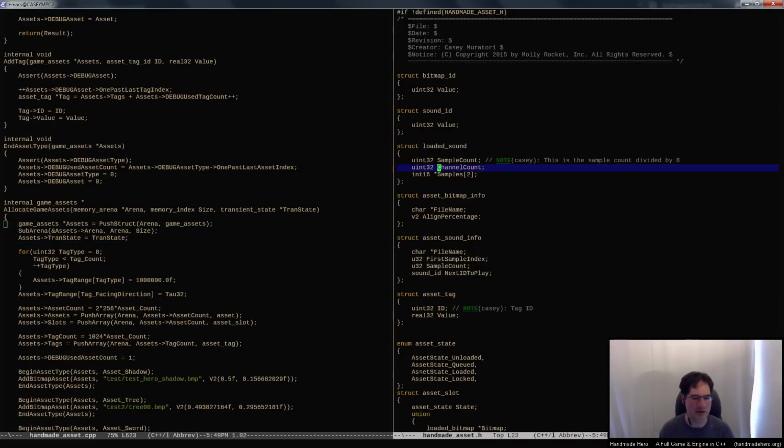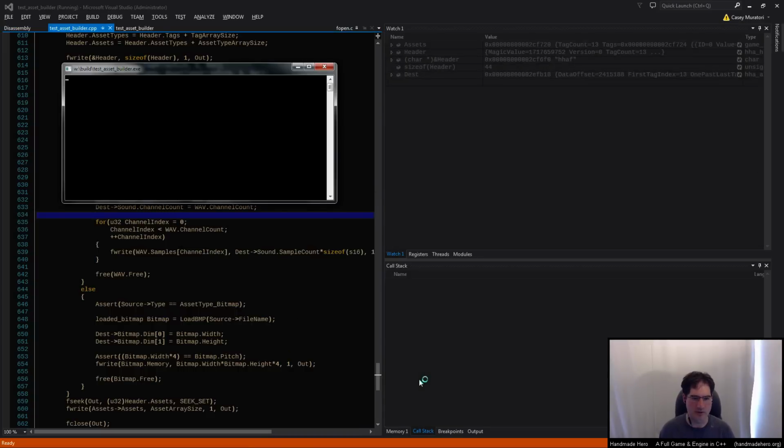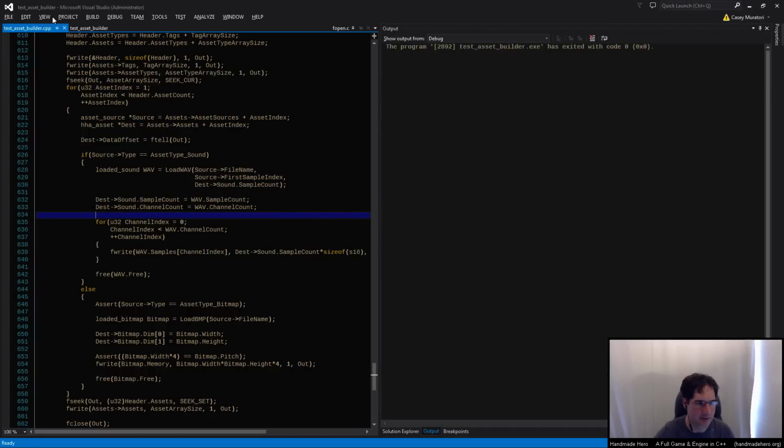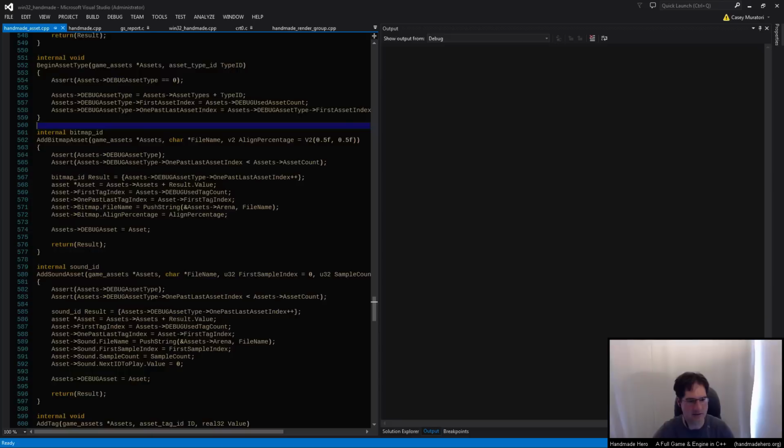Now, if we take a look at what's happening in here, where I set this structure up, I'll verify that we're running the way that we thought. Oops, that's the asset builder. Don't need to run that again. Let's go back to Win32 handmade.sln and run it.